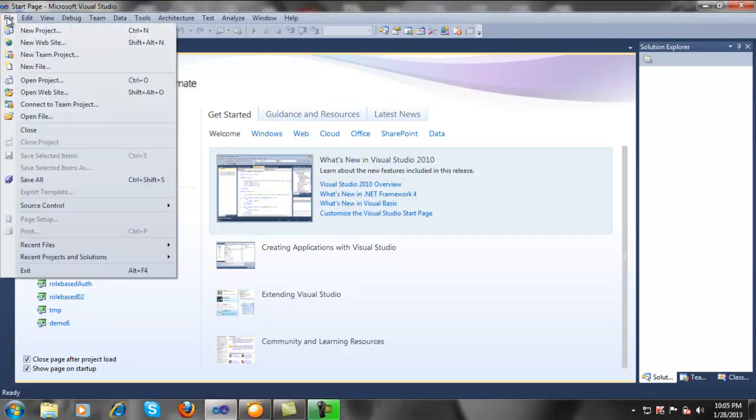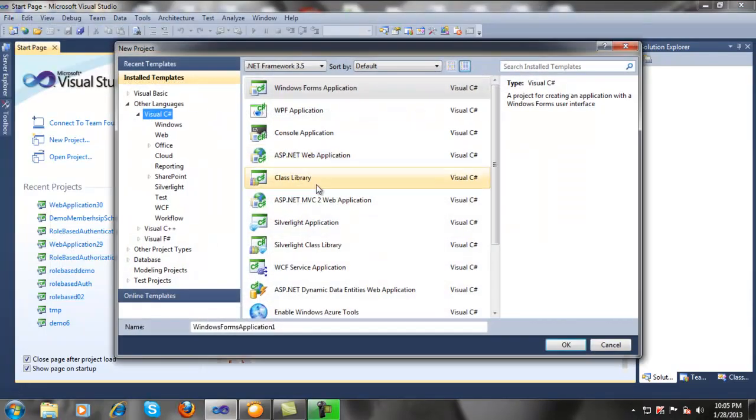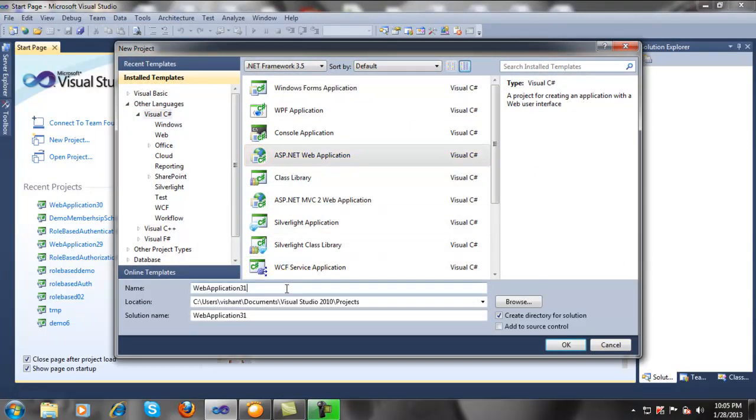So let's get started. Let's create a new project. ASP.NET web application. Registration verification done.